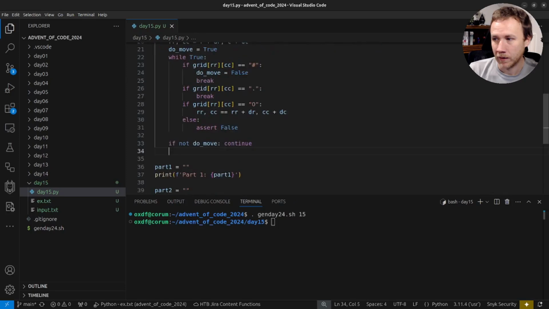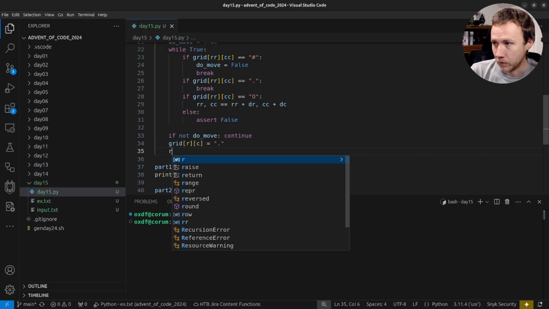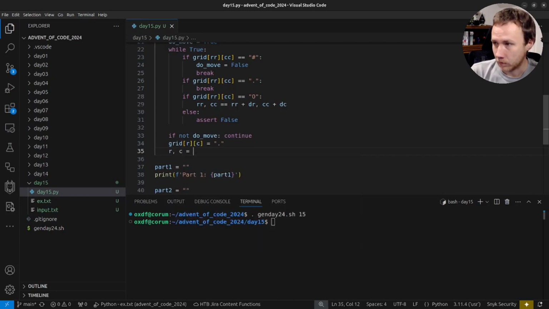We don't do anything. Now, if the move did work, we need to figure it out. So r, c, let's see. First thing we're going to do, we're going to say grid of r, c is going to be empty. The robot has moved out of it. We'll then move the robot. r, c equals r plus dr, c plus dc.